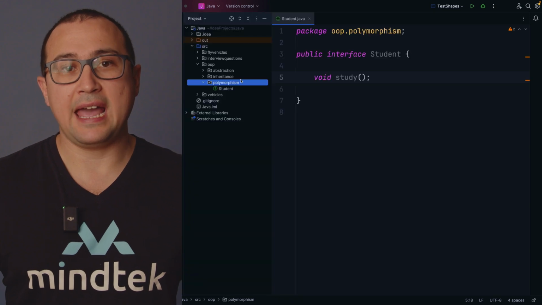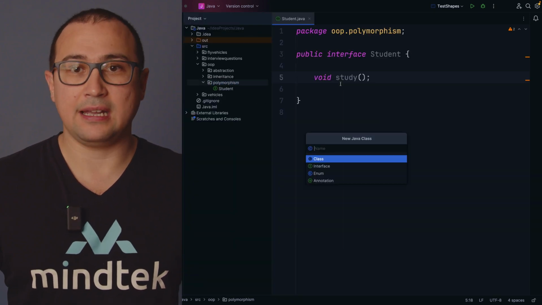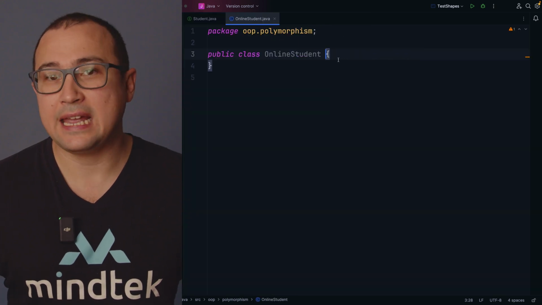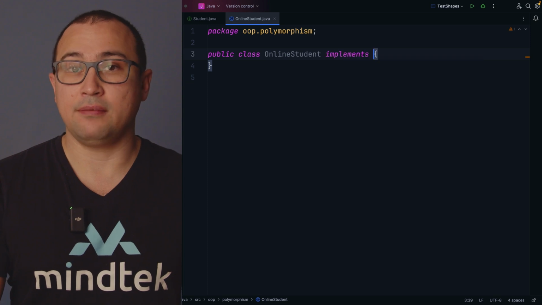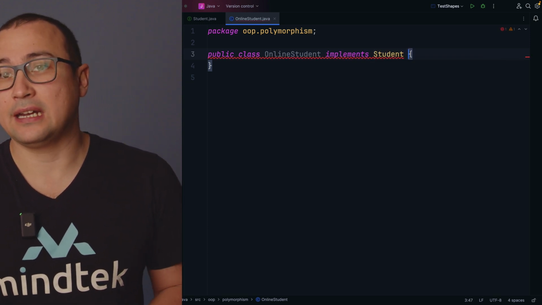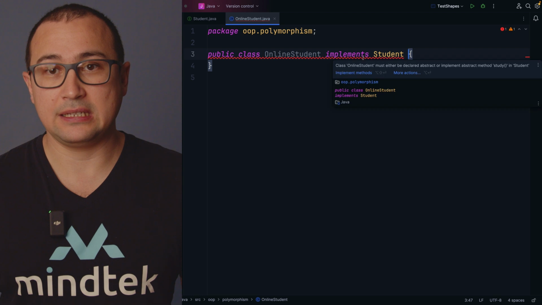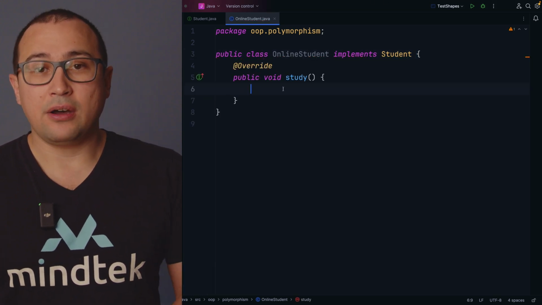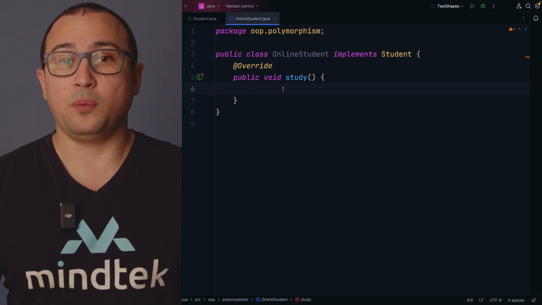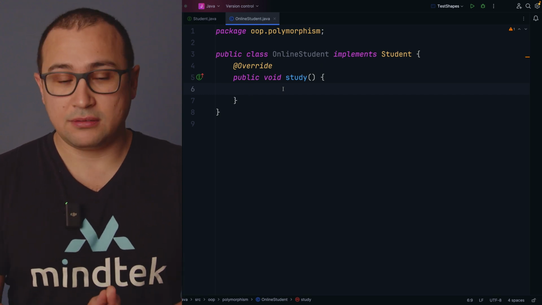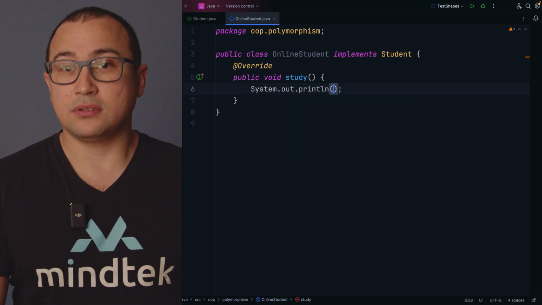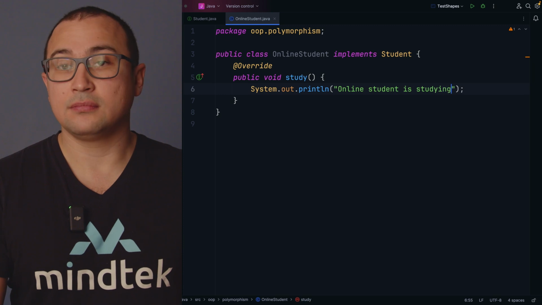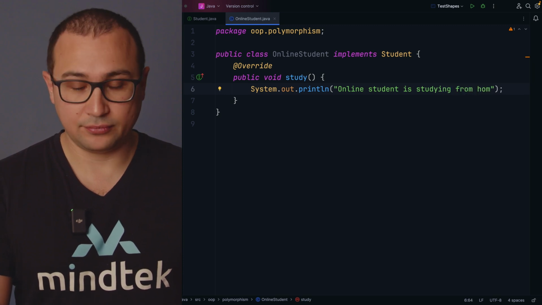And we will have another class that's called online student. So the online student will inherit the student interface and will inherit all the methods and the variables from this interface. So let's implement the abstract method from it. Now, when we say study for online student, we will say online student is studying from home, let's say, right?